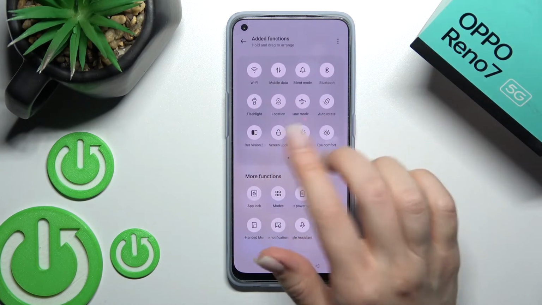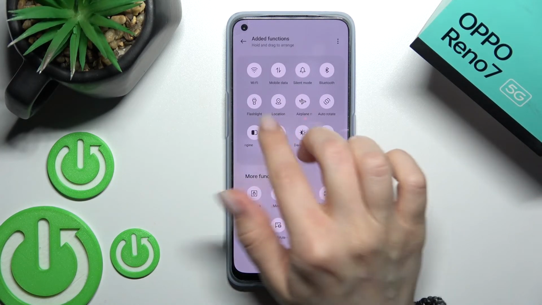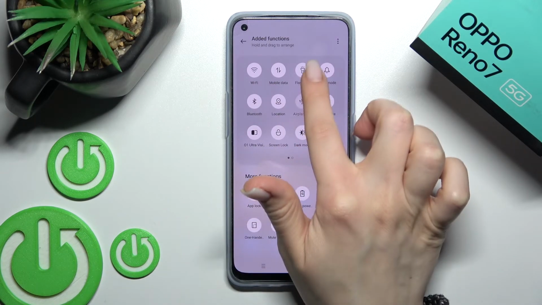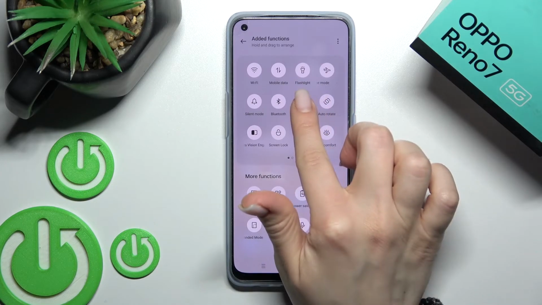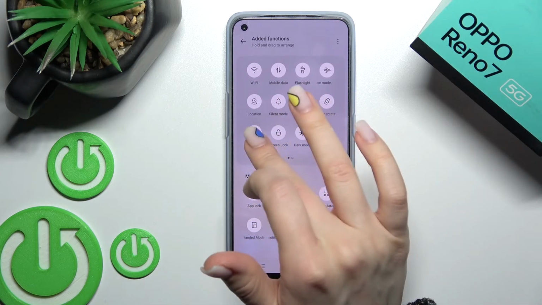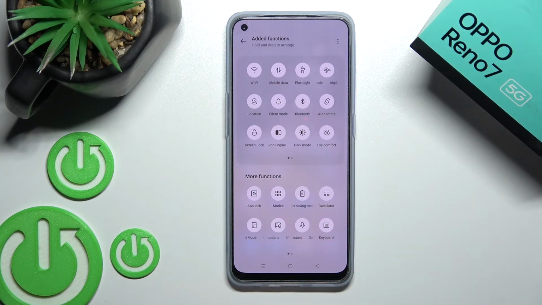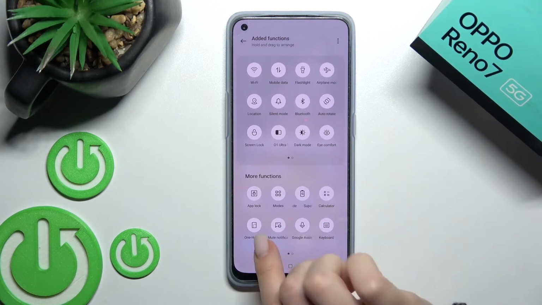And to change the positions, there is nothing new, just hold the icon for a while and drag it here to this up section. For example, the next one will be location, and this way you can just customize your notification panel shortcuts. So that's it.